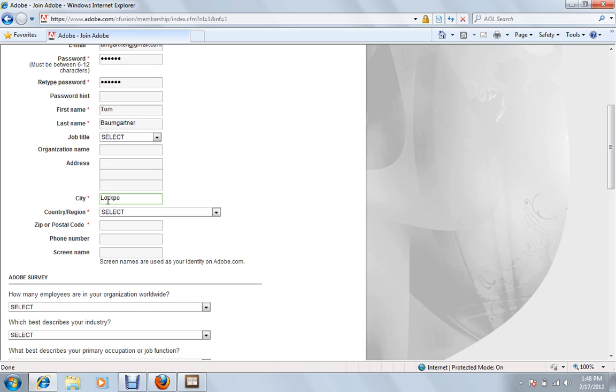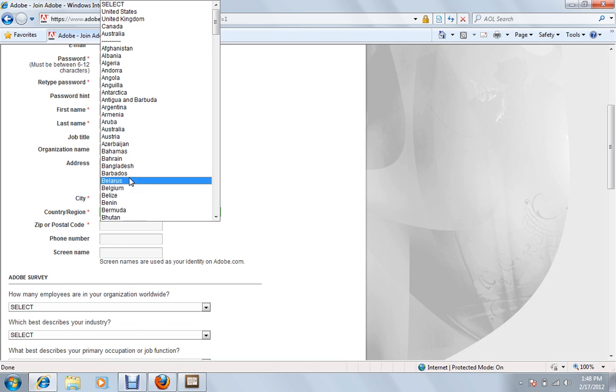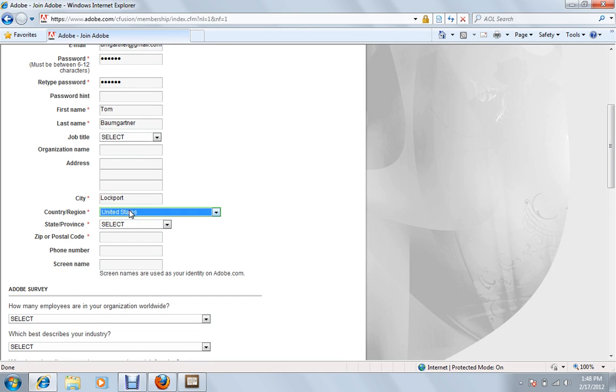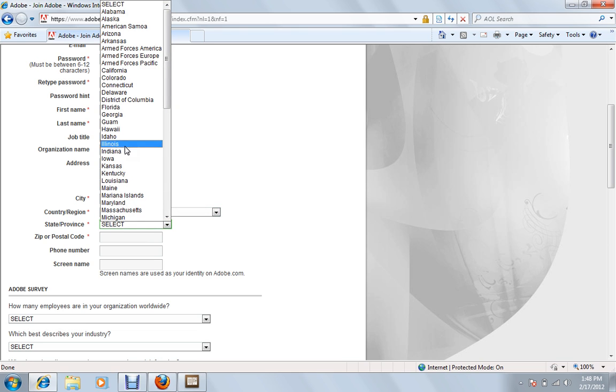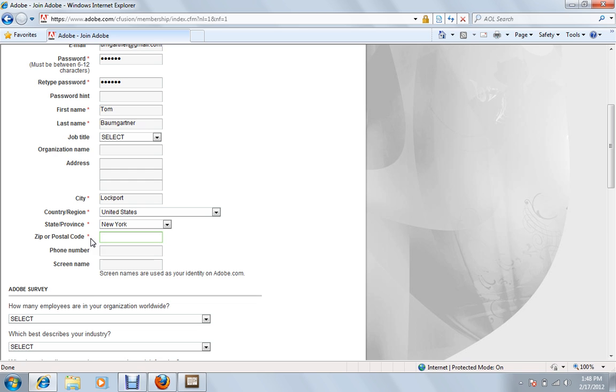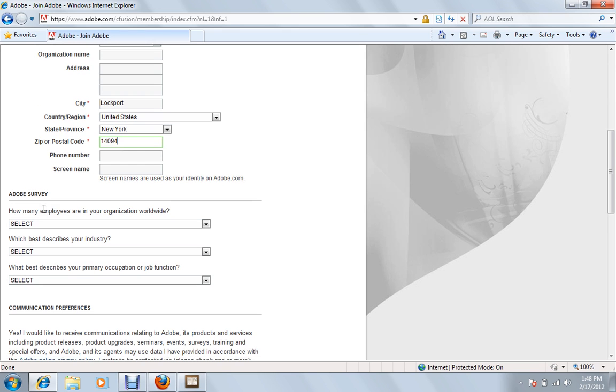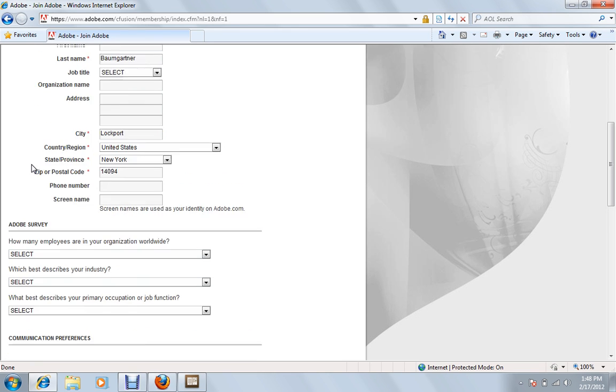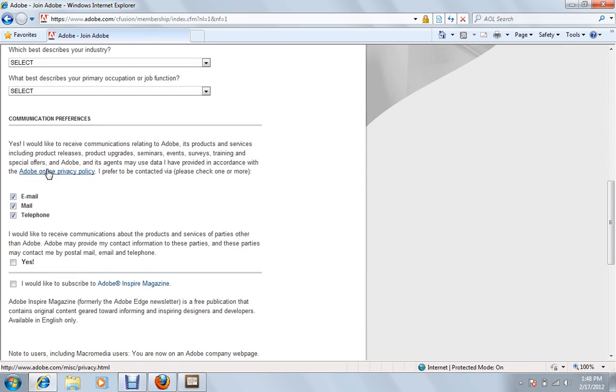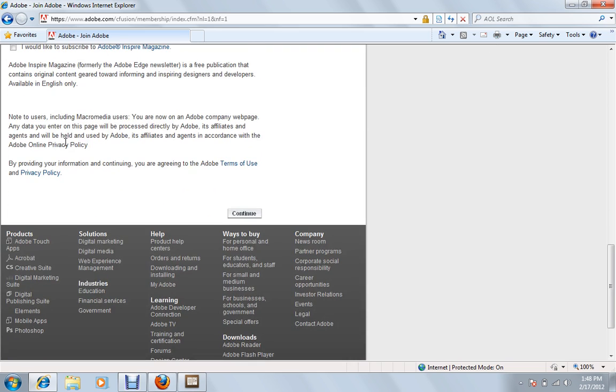And then just fill in your address here. So we're in the United States, New York. I'll do my zip code. The rest of this you can really ignore. It's not terribly necessary, so I wouldn't bother with it. I'll uncheck all of these because I don't want any emails or calls from them. So I'll just leave those blank and just hit continue.